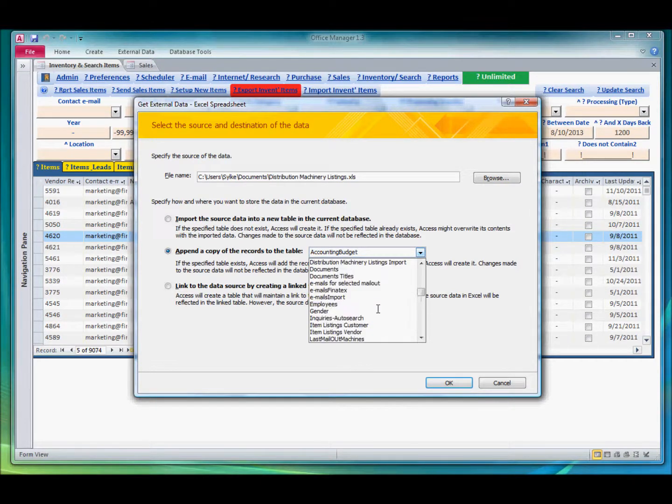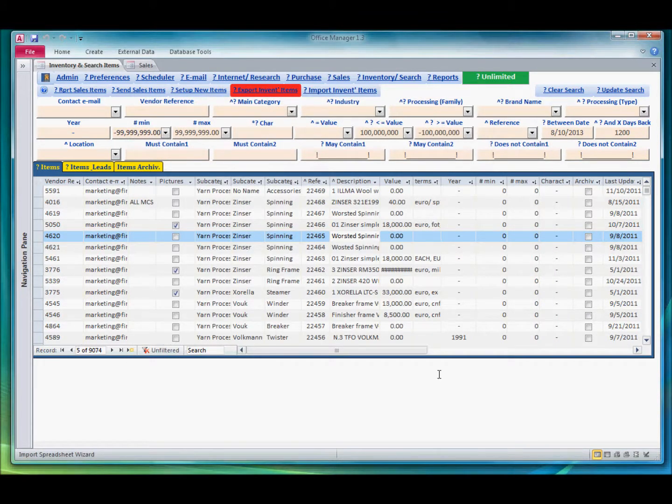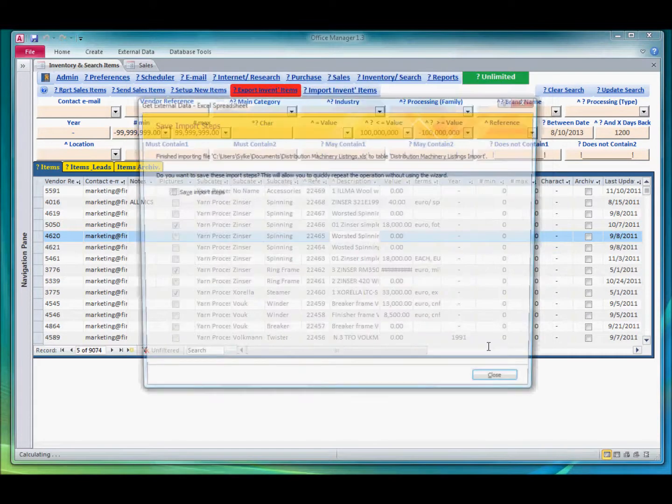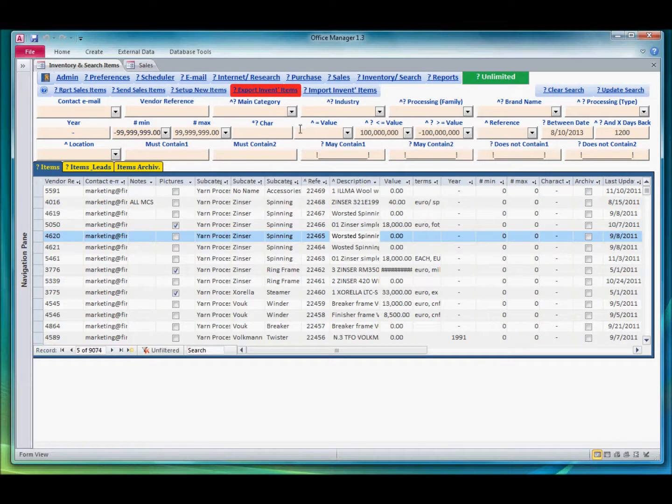I'm sorry, I lost it here. There it is. You cannot make a mistake. It will simply not append it if you find the wrong table. I'm hitting finish right now, and now I have put all the information in here. I'm now updating the system, and this is real time, so I'm appending 9,074 records, ending up, in less than a minute, at 18,100 something. Hold on, almost there.